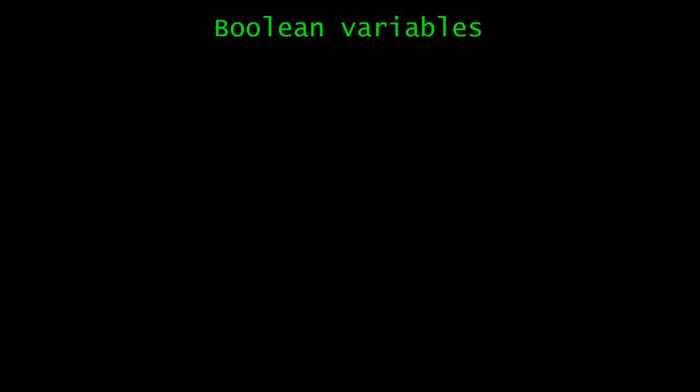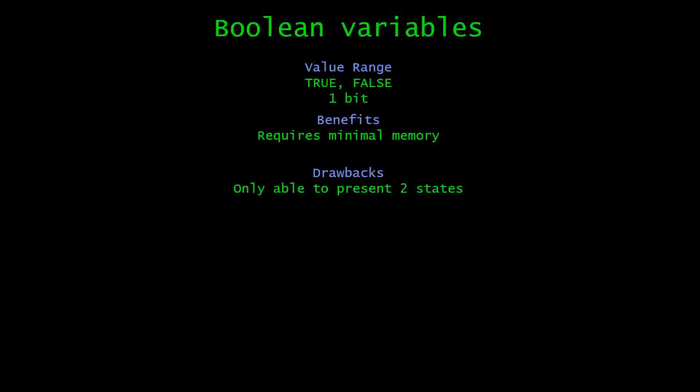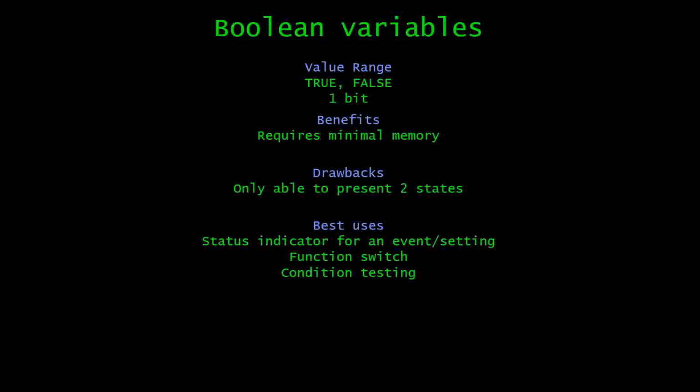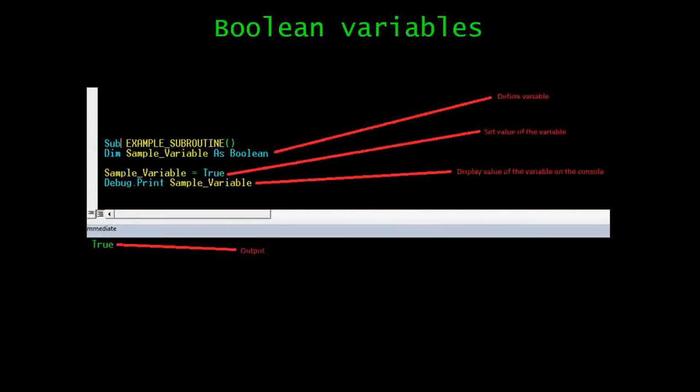Let's take a look at Boolean variables. Boolean variables are the simplest part of any program. They exist in only two states, true or false. This can be effective for holding the result of tests or configuration options, though due to the small scope of the number of states, the use of Boolean variables is limited in many applications.